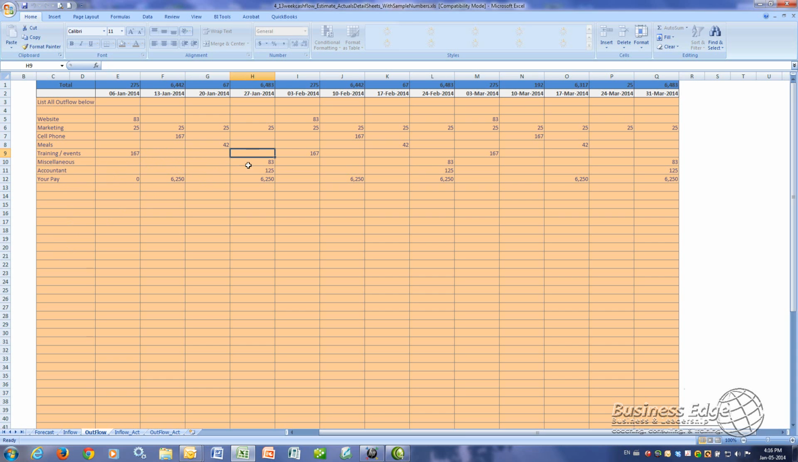So for miscellaneous expenses, I had a money amount that came out in $83 in January, $83 in February, and $83 in March. Your accountant, I assume, might do your month end, do your bank reconciliations at the end of the month. So I put $125 at the end of January, $125 at the end of February, and $125 at the end of March.